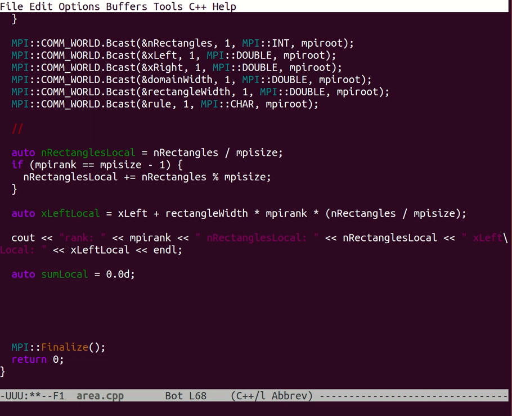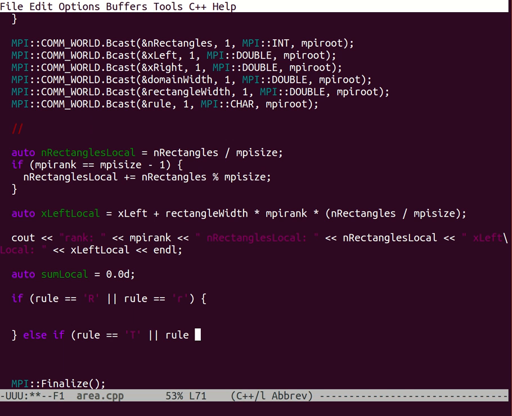So for now, let's just work on the rectangular summations. If rule equals, we're comparing it with R for rectangles, or rule equals small r, then we're just going to use rectangles, right? And later on, else if rule equals T, or rule equals small t.